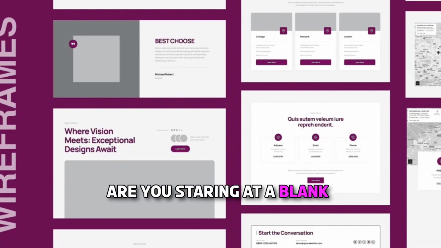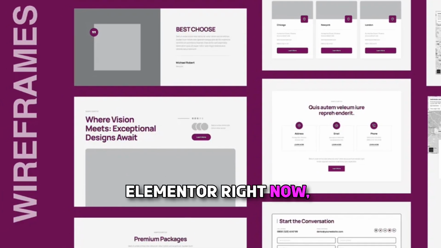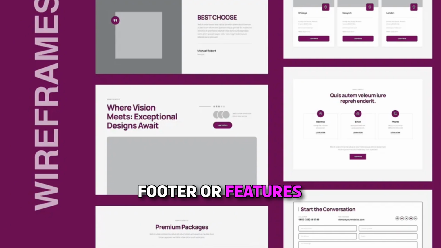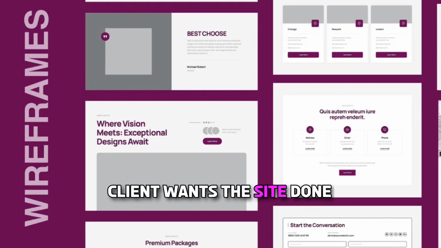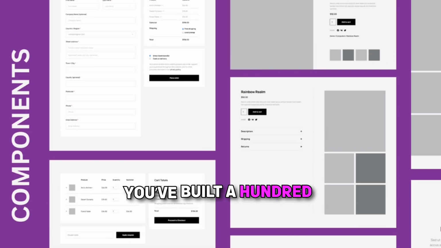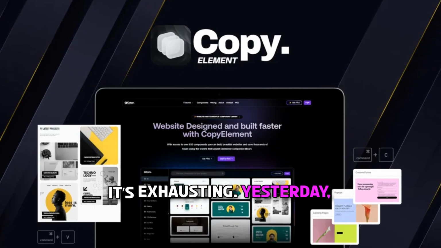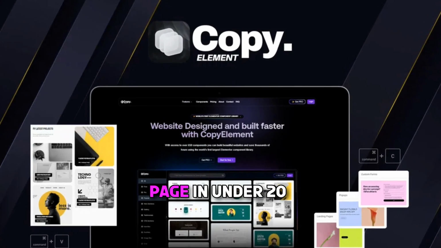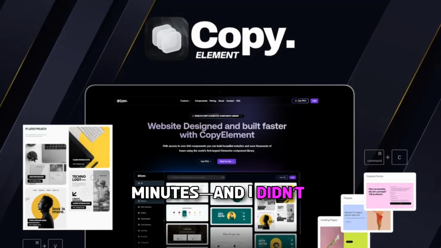Are you staring at a blank white screen in Elementor right now, dreading building another footer or features section from scratch? Client wants the site done yesterday. You're tweaking padding on the same pricing table you've built 100 times. It's exhausting. Yesterday, I built an entire landing page in under 20 minutes, and I didn't install a single plugin. Let me tell you how.